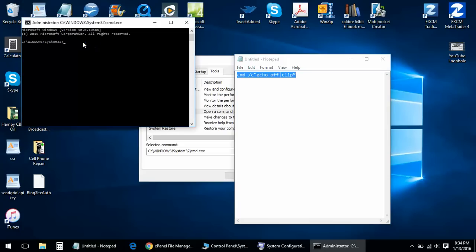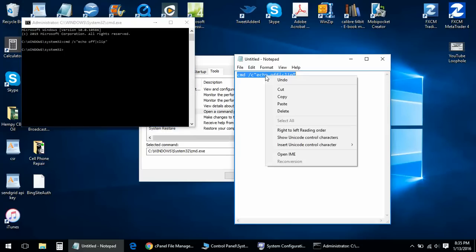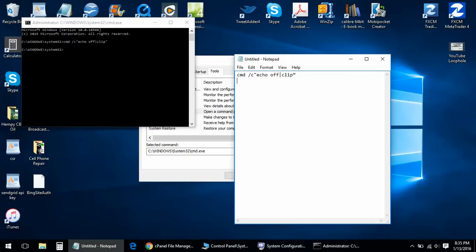In here, in your command prompt, you need to put that in exactly like that. The only space that you will have in here is between the command and the forward slash, and echo and off. There's a space right there, and a space right there. As soon as you do that, and you put that command in, you hit enter, and that's it. Your right click copy and paste will work again. At least that's what worked for me.